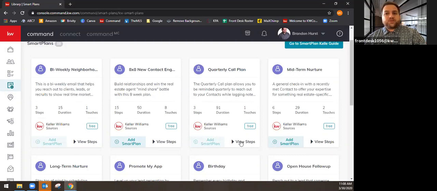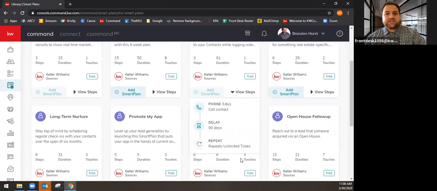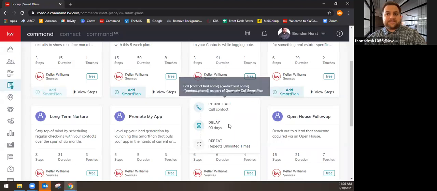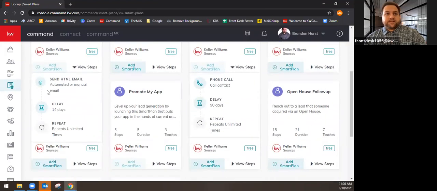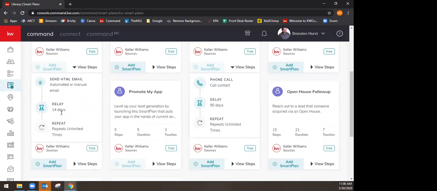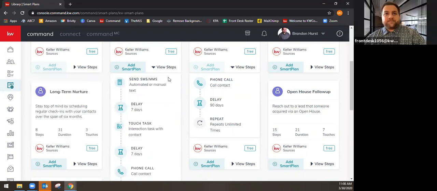And on any of these, you can click view steps and it tells you what the smart plan is. So phone call, delay 90 days, repeat. That's a simple one, right? To call people every 90 days. But if you go to the neighborhood nurture, you'll see it sends an email, it waits 14 days and repeats, okay? The 8x8 is a little different.